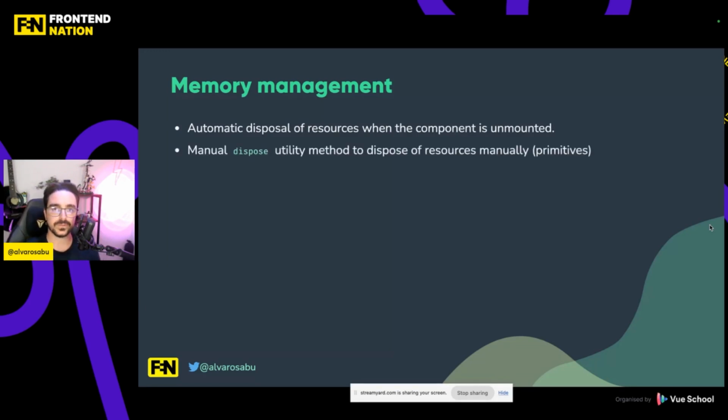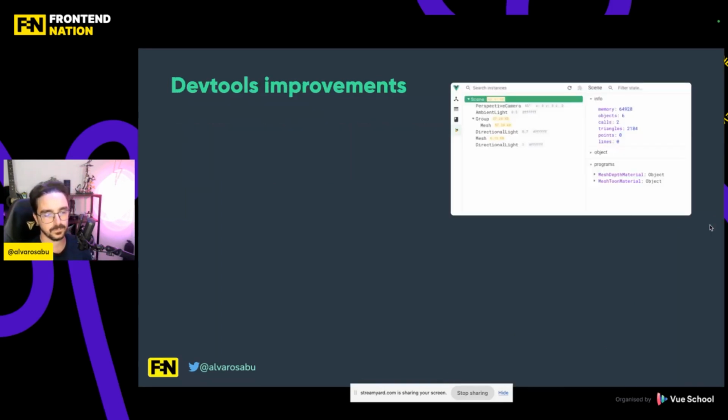Then we added the possibility to manually dispose by exporting a utility method to do it manually, for example, for primitives. This frees CPU and GPU memory. Before, it was only the GPU memory, and all the references in JavaScript were holding them. So that's the difference between CPU and GPU. Normally, the GPU is going to be all the programs for the materials, for the calculations, and the CPU is going to be the references in JavaScript. Now we're actually freeing both.